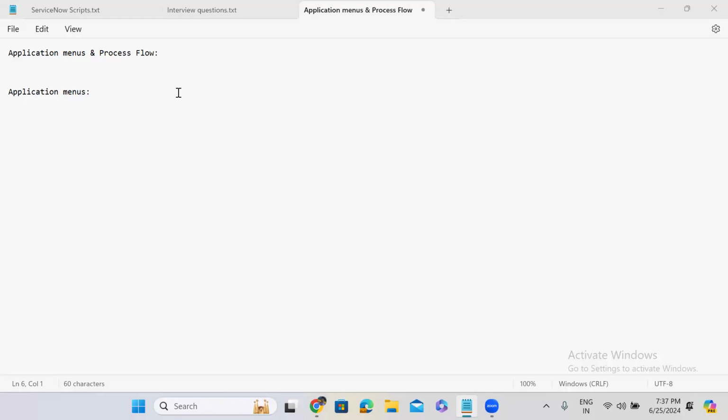So if an employee wants to open the form, he can't go to tables. He doesn't know what a table is. He can't click on show form. So we need to make their life easy. For that, we'll create an application menu.